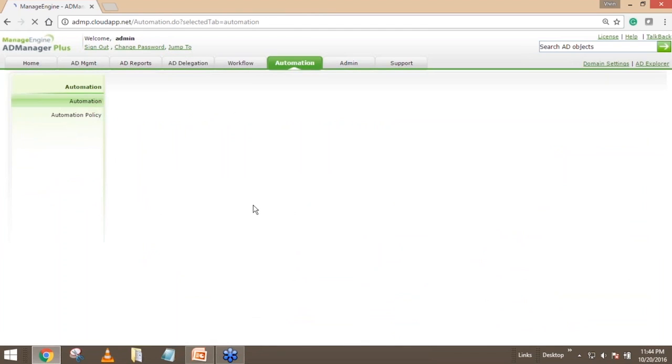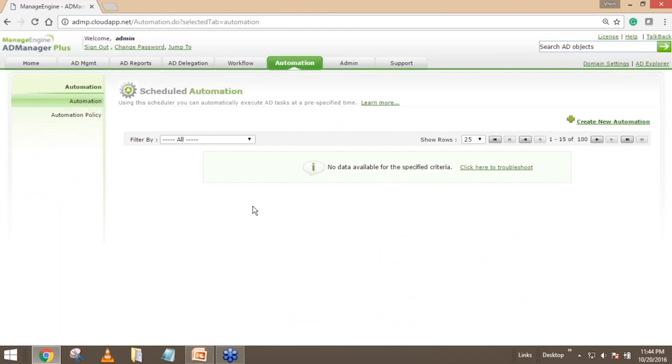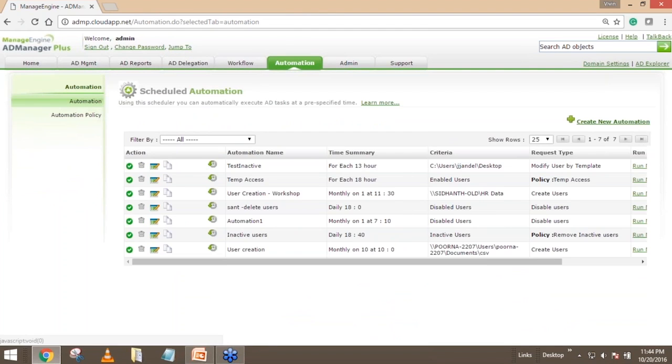Automation. Now this is all about automating crucial stuff in Active Directory, like creating user accounts or deleting user accounts, or if you have an OU that has service accounts and you do not want any of those accounts to be locked out, even if they're locked out, you want them to be unlocked automatically. You can automate all such processes using the application.